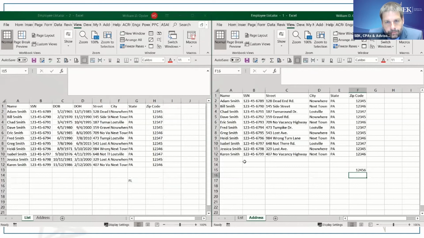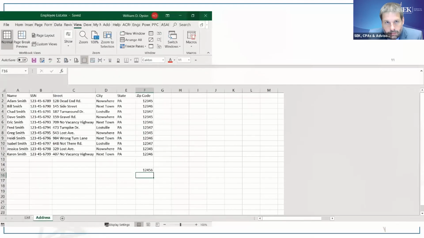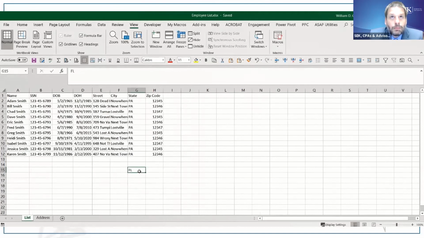It will save as you do a save, and once you close out of the one, it will go back to the normal just employee list here. As you can see, we have that change and that change that was saved within that file then.